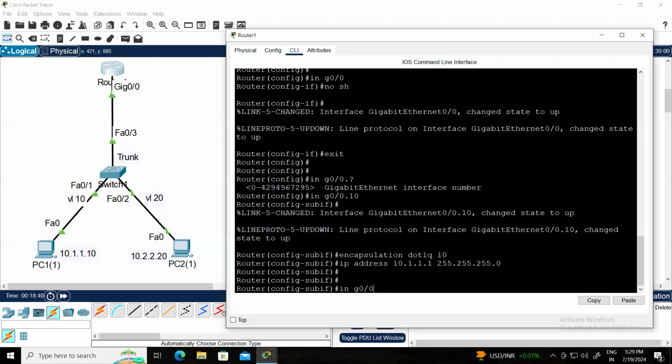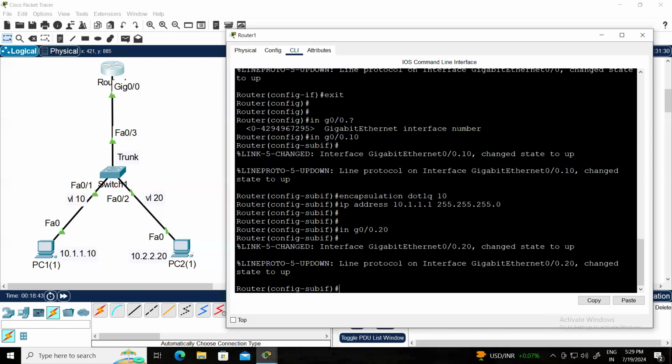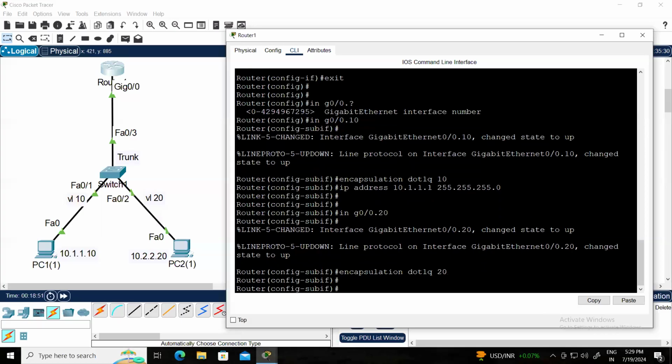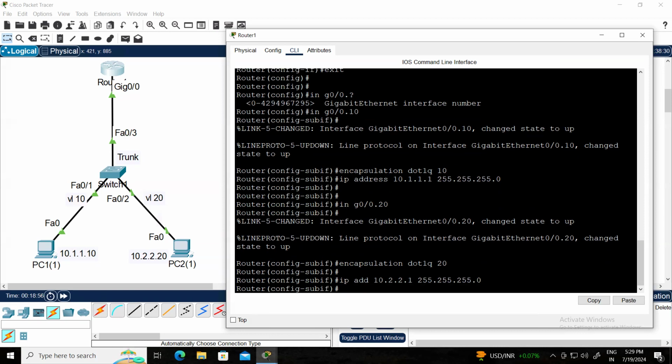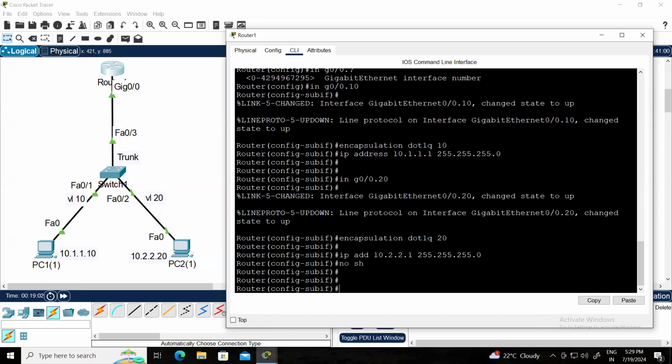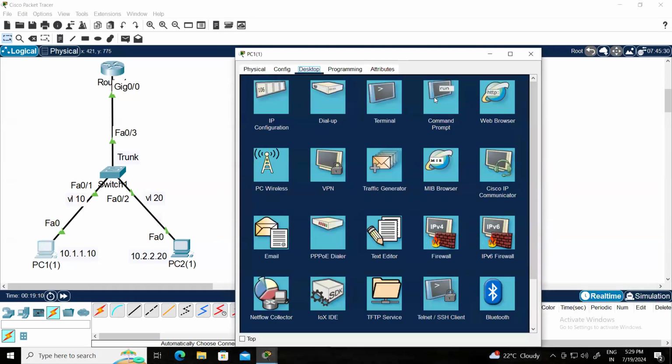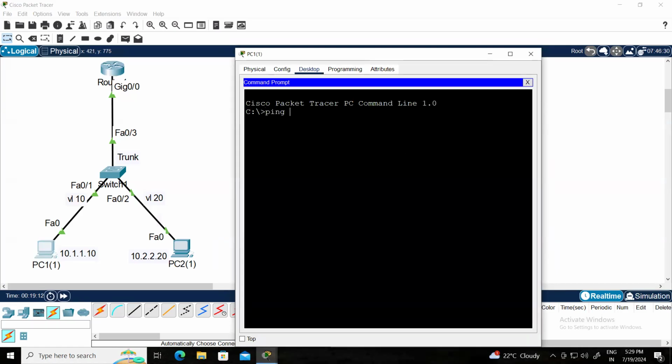Then interface G0/0.20, same command. Encapsulation is dot1q and traffic for VLAN 20. Then you will say IP address. No shutdown is not required. Once this is done, you are good to go because we have already configured this interface as trunk, this one in VLAN 10, this one in VLAN 20. Now you can check the communication between PC1 and PC2. Again, the first packet will fail due to ARP, then we will have communication.